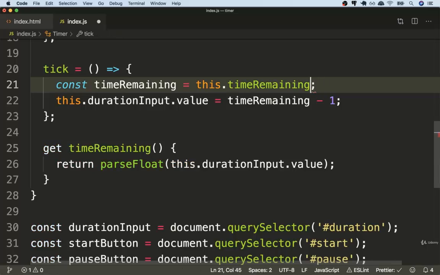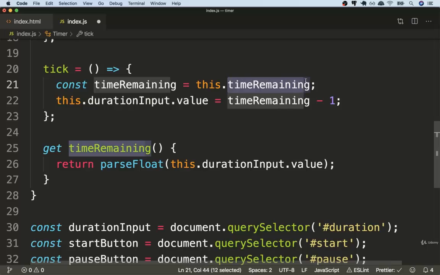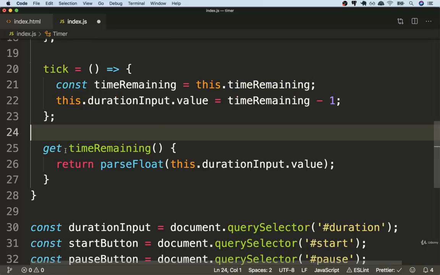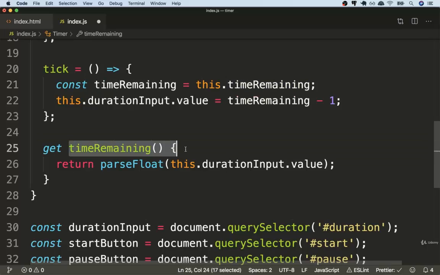So we can just say this.timeRemaining. That is going to automatically invoke this function right here, even though we don't have the parentheses on the end. The reason it gets invoked is because of that get keyword. We set up a getter. This is how we add in some logic that's going to essentially retrieve a variable inside of our class, and we don't have to call a method or anything like that.